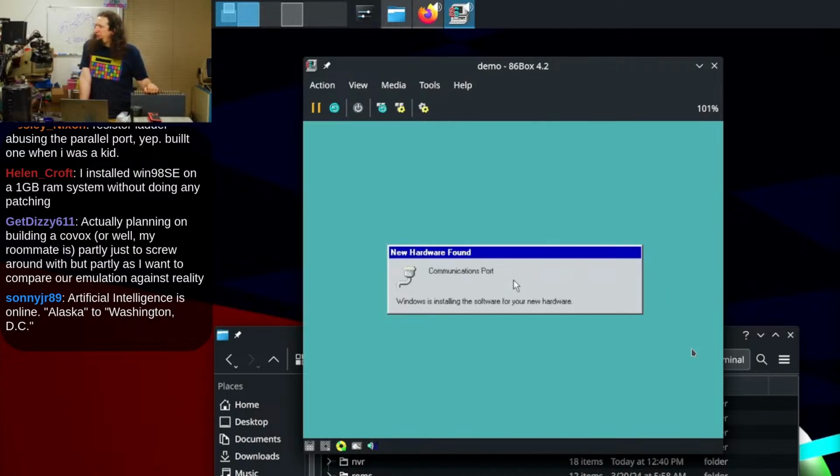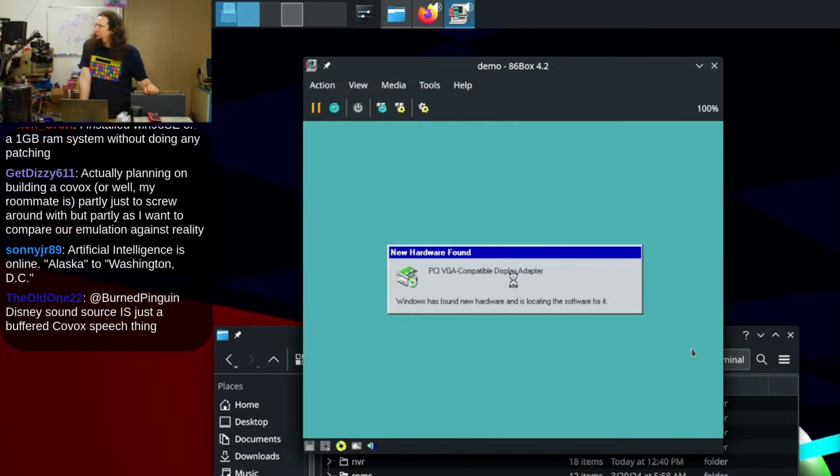Oh, you're actually planning on building a Kovacs? Ooh, that would be cool. That's definitely a thing I should add to my project list of someday will actually happen. I don't know.